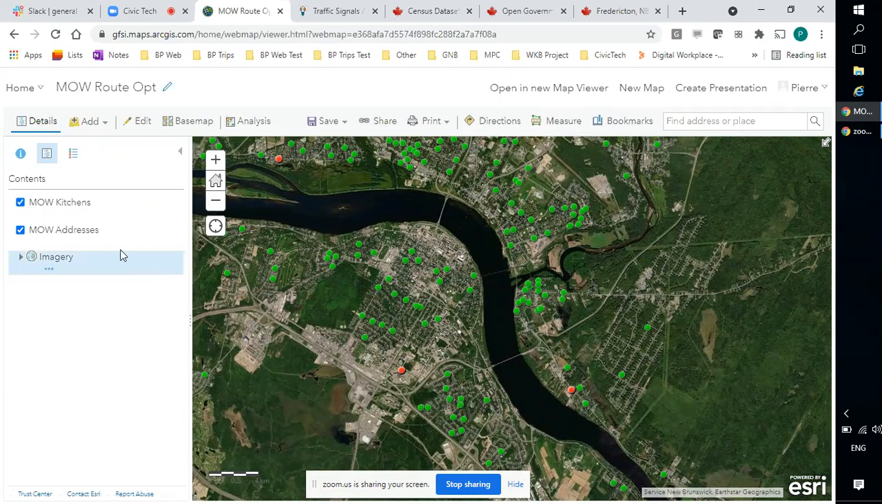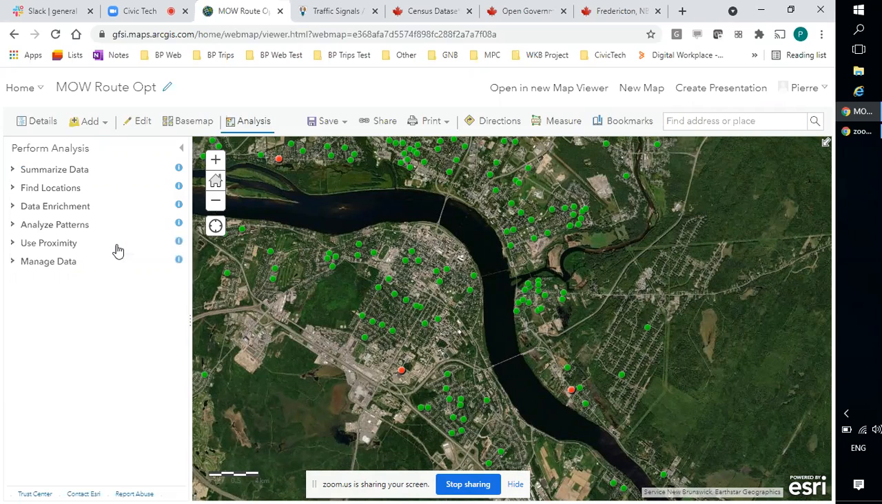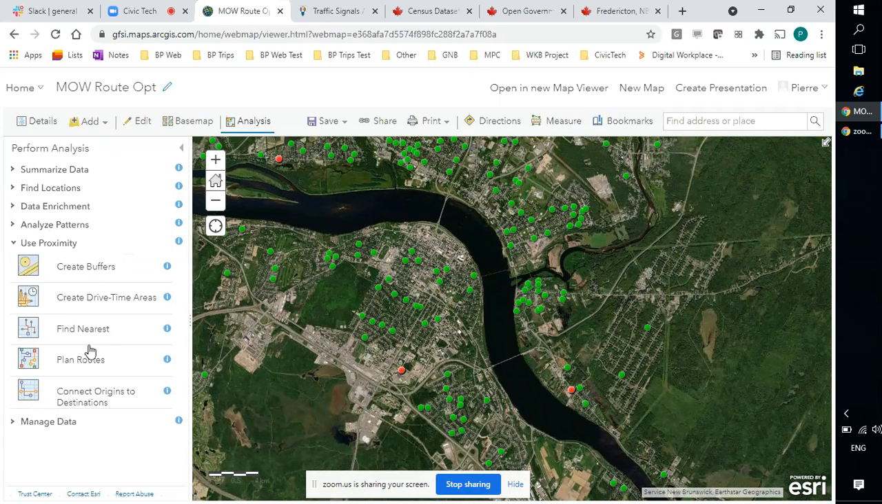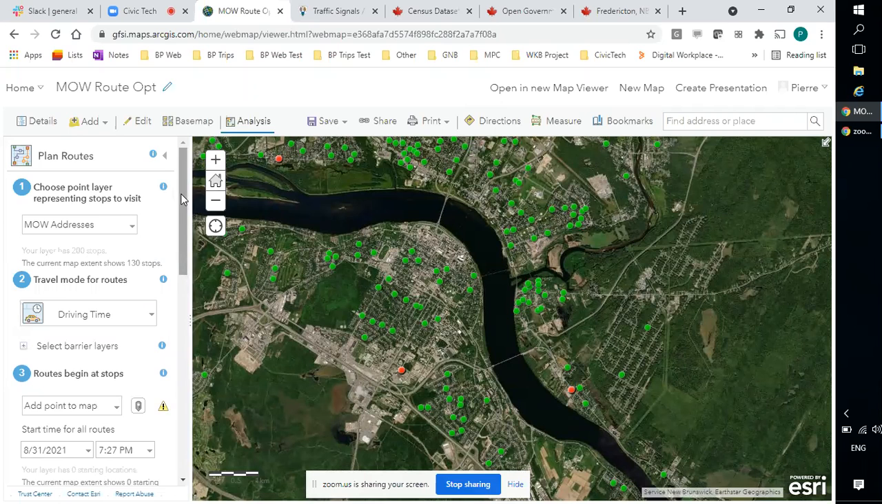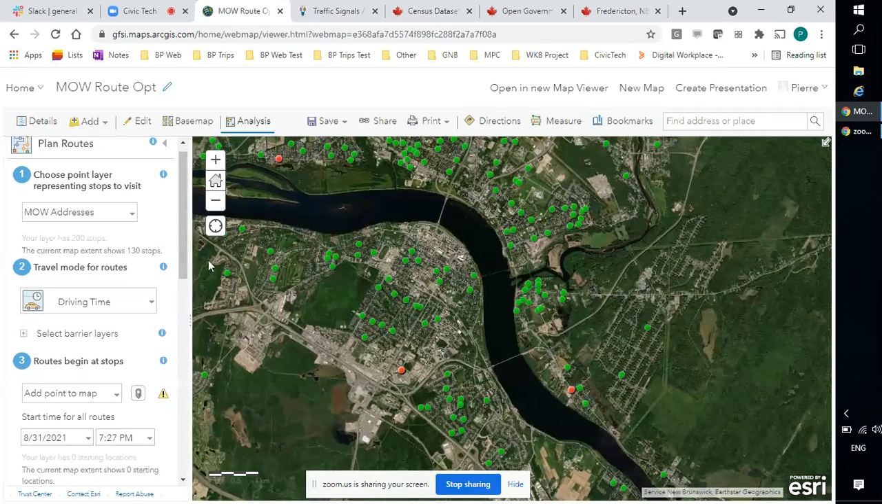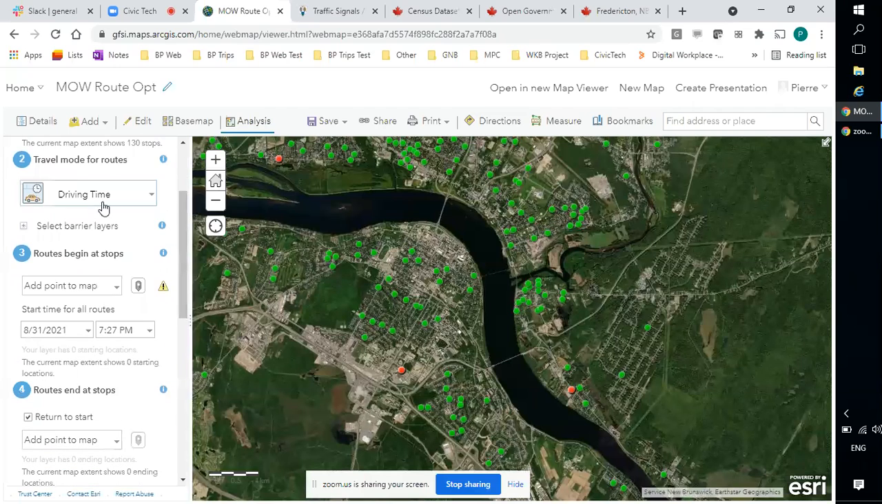So the way to do that, we'll start with the addresses. We'll say perform analysis, use proximity, and then plan routes. This is the tool that we will use to find the best routes to optimize those 20 drivers. We're going to say we want to optimize for driving time.